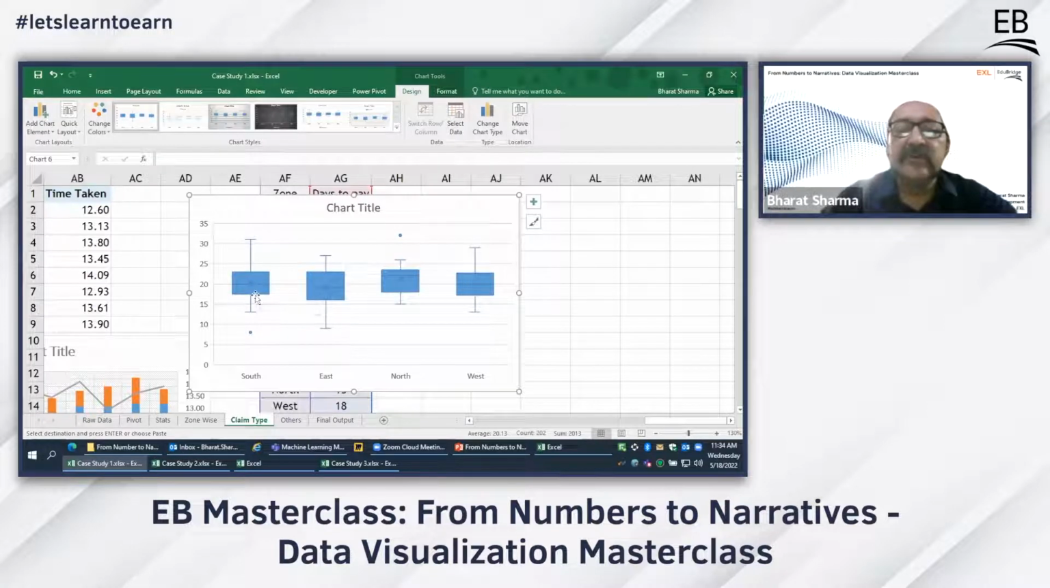This is for the south zone, this is for the east zone, this is for the north, and this is for the west. The dark blue line in the center is the median line. The cross that you see is the mean, and these are the whisker lengths. What the south zone is saying is that above the 75th percentile, we have a lot more data points. It means that for the south zone, the time taken to process has a challenge, because there are more points above the 75th percentile.